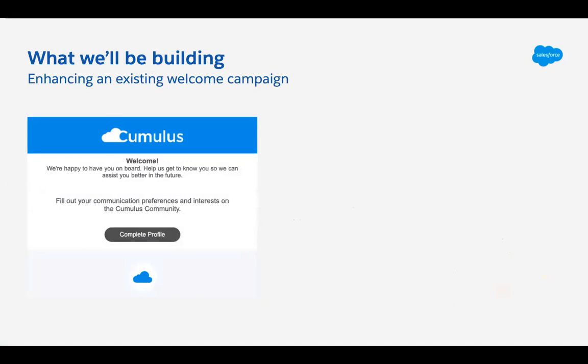So for today, in case you were tired of Northern Trail Outfitters, we're going to switch over to Cumulus. We're going to build an existing welcome campaign. We're going to enhance that. And so this is what it looks like today.